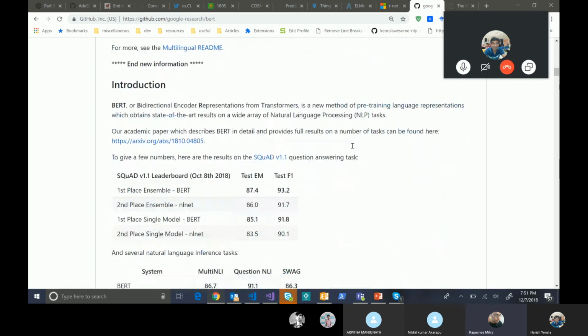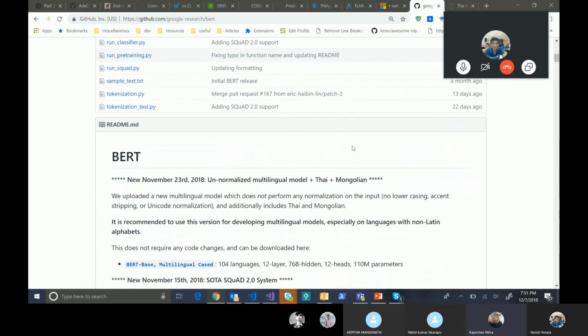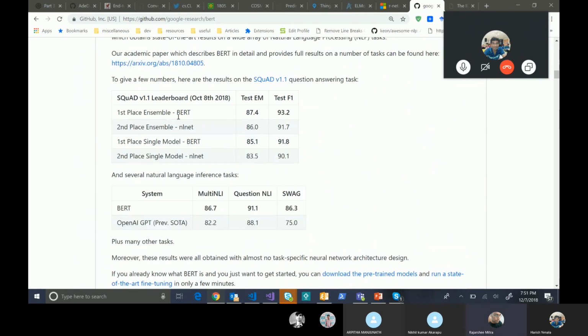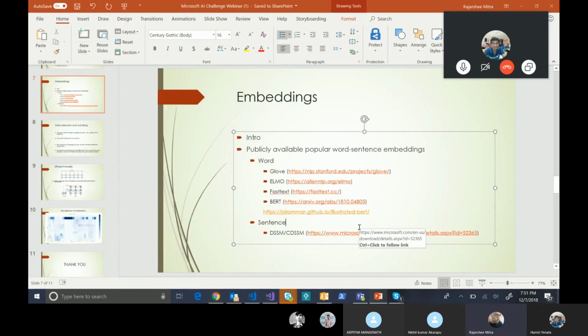This is the BERT repository. You can see that BERT is being used in many models, many tasks like Squad. Squad is a question answering task. So you can see BERT has given a very good score. And so this basically proves that just using a very good embedding can help you get a very good score rather than a very complicated model, which is very expensive to build and to train. So one first point is that always use a very good embedding.